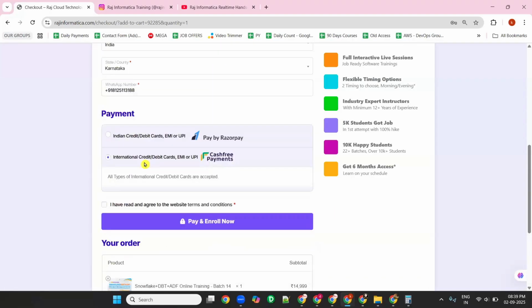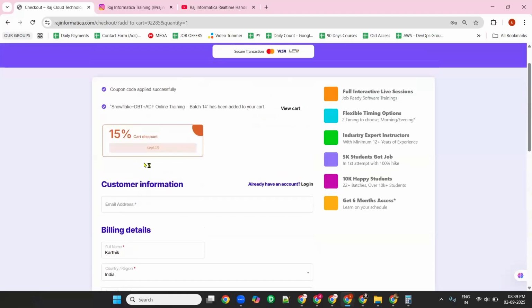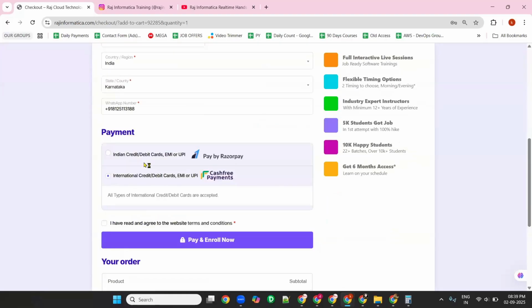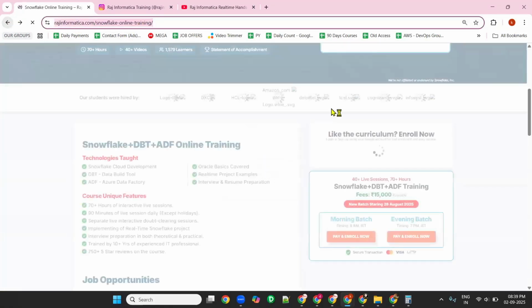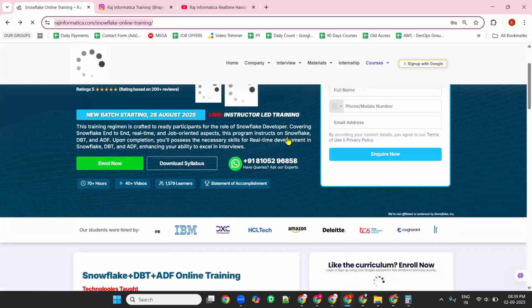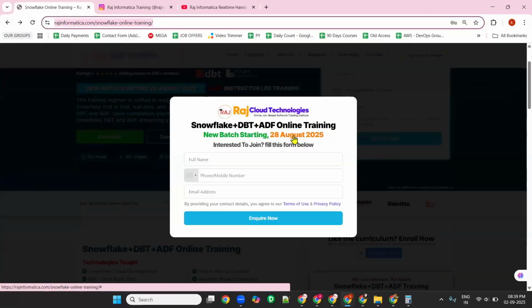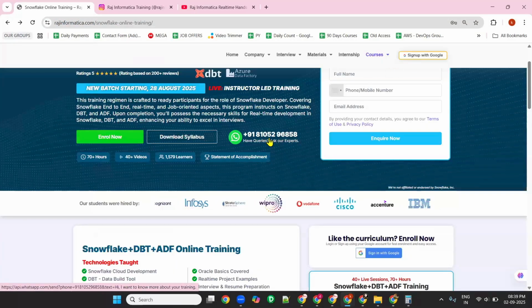And this offer, we are mostly closing today itself. So if you want to enroll for this program, complete your payment through the website, or you can just contact us here. 8105296858. This is our calling and WhatsApp number as well. My team will help you with the registration process.